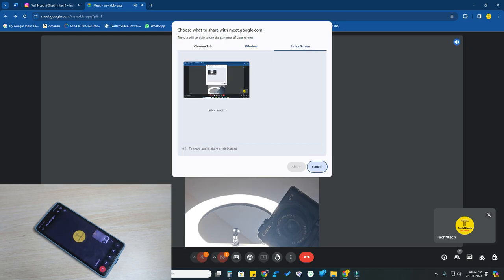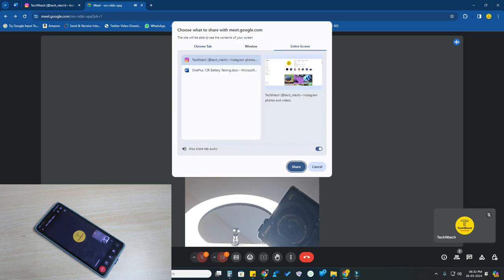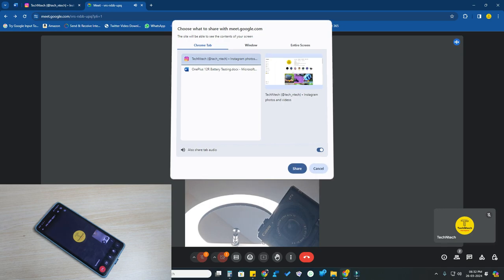And next, there is an entire screen. So if you select this option, then the entire screen, whatever application you have open, will be shared. Now I'm going to share the Chrome tab. So select the tab and click on the share option.